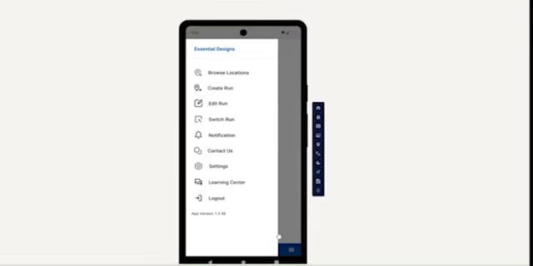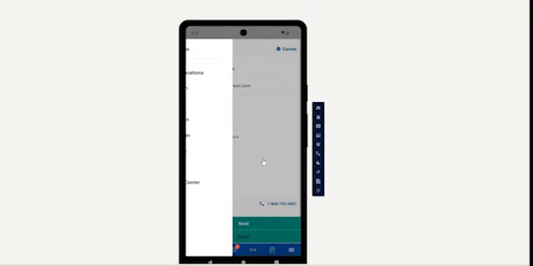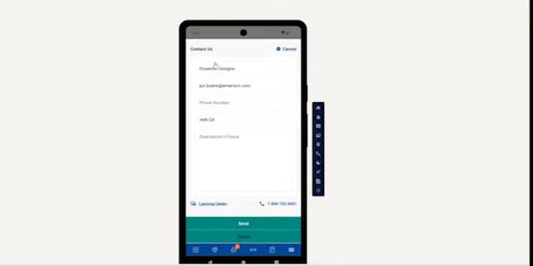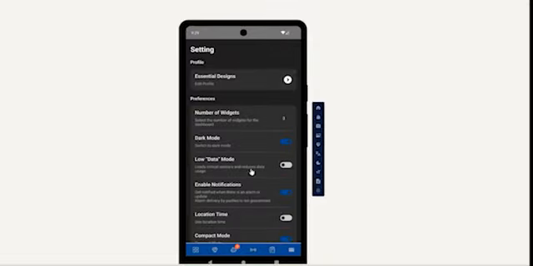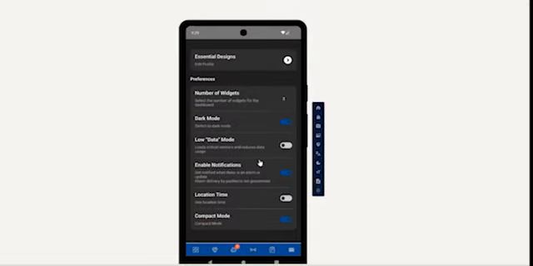You can set notifications on or off. Here will be a contact us. These are the settings here, so you can go into dark mode as well. Low data mode, so just critical sensors. Enable notifications, so location time, and compact mode.